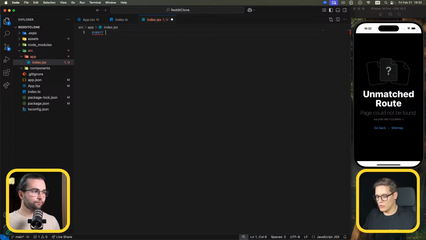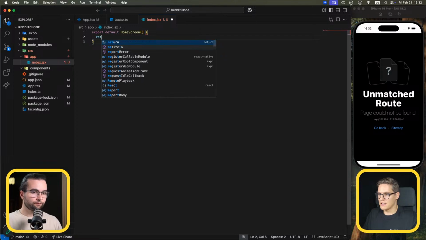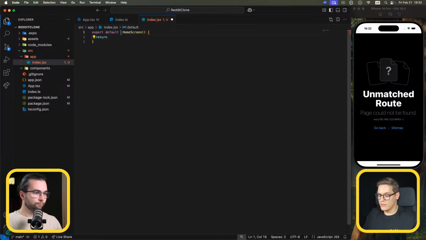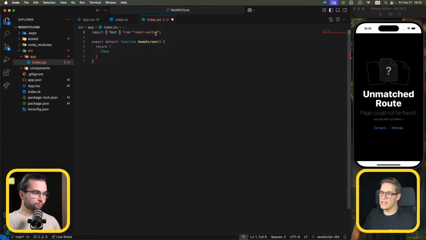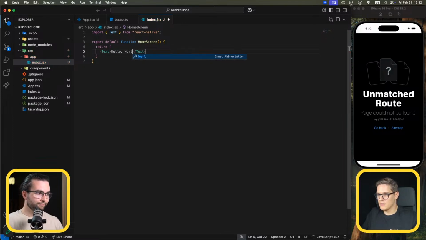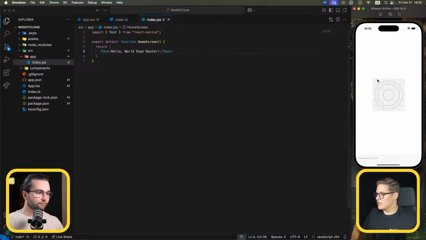So what we will do is create a new function, export default function. Let's call it HomeScreen. Sorry. Let's return something. Let's return a Text, and we will return a Text from React Native. As you can see, it will import automatically. If it didn't, just write this one. Text, and let's say hello world Expo Router. Let's save it, try to reload it, and we can see that it is working.